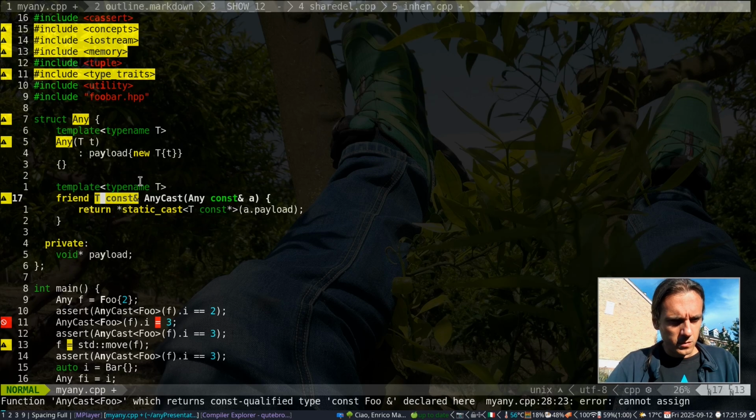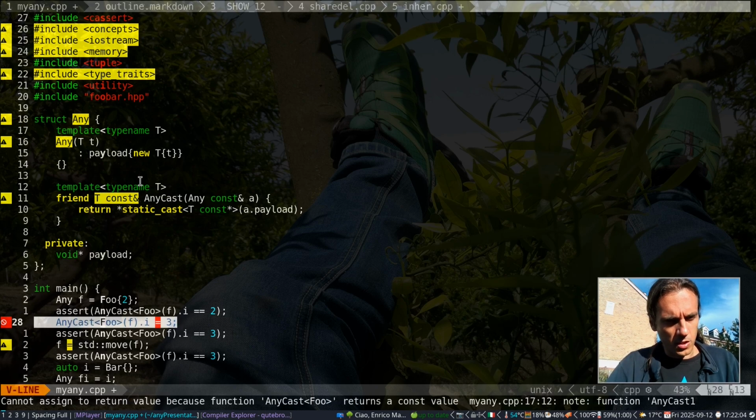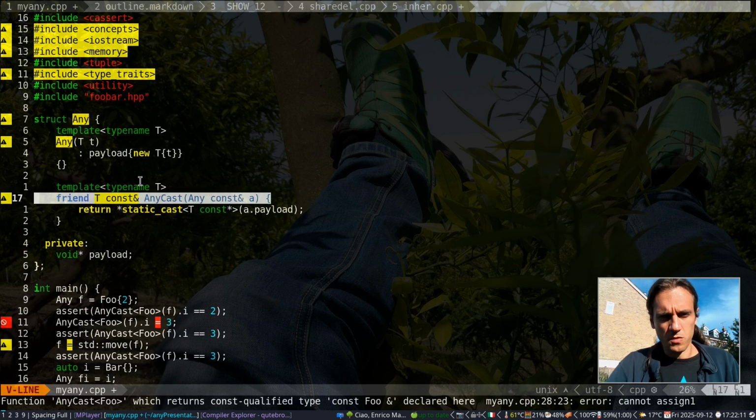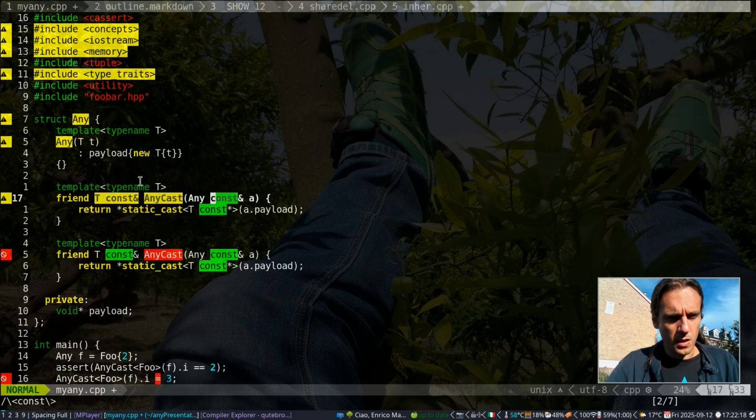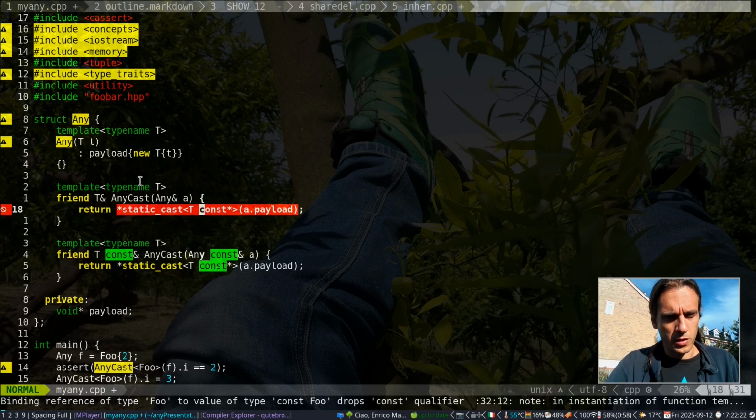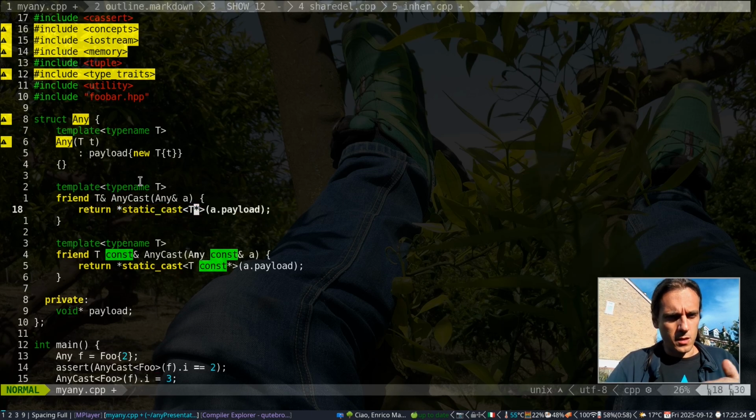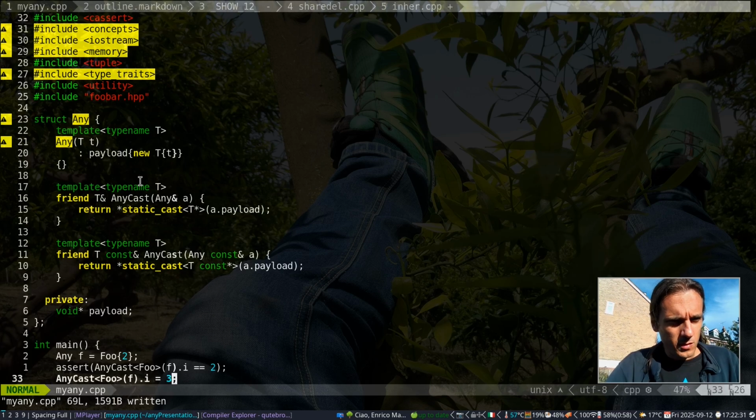And this is fine. What the compiler is complaining about is actually this line here, where I'm using any cast to modify the inside of the any, and that's not possible with this overload I've just written because this takes a constant any and returns a constant reference to that. But we can just write another overload, which takes a non-constant any and returns a non-constant reference to T, and so it has to cast to a pointer to non-const T. Fair enough. What happens now?